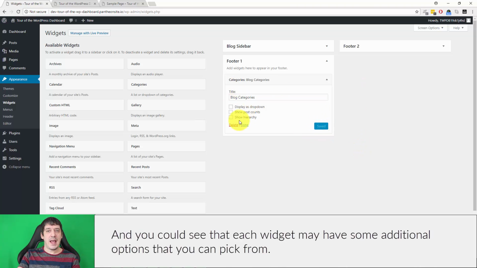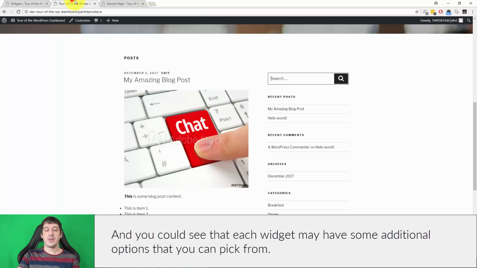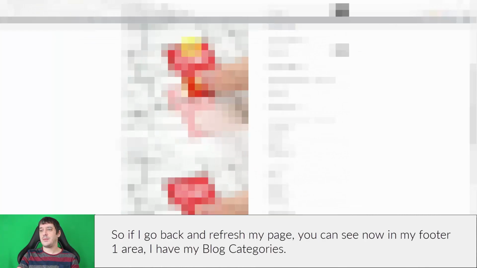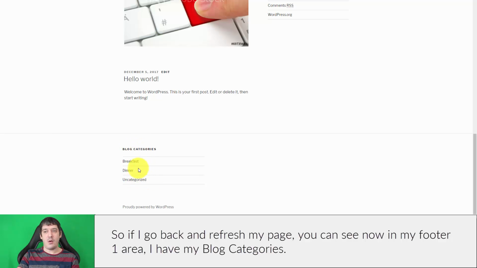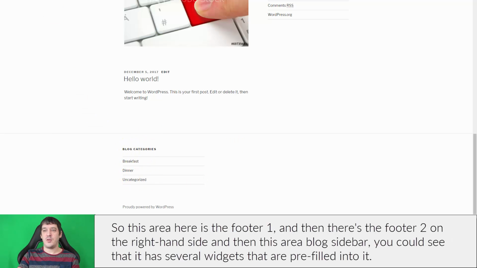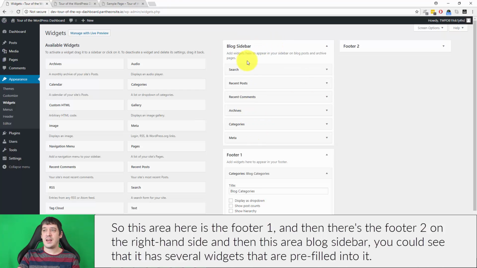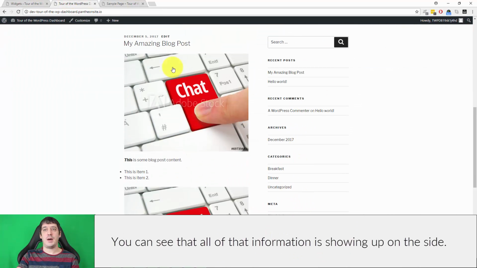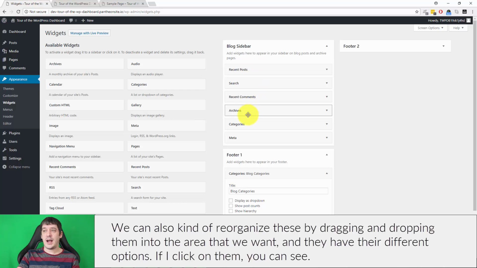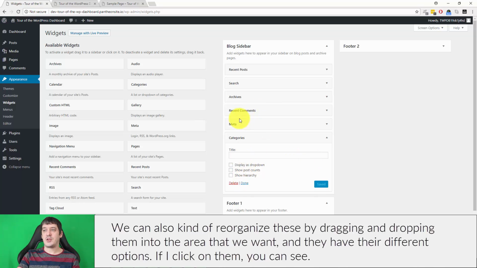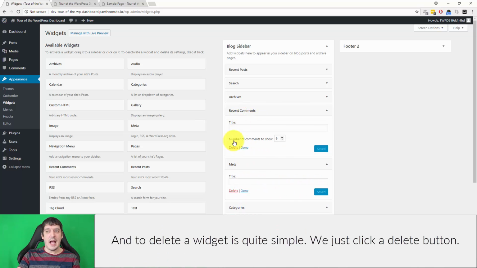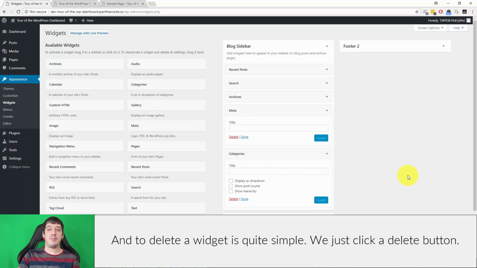And you can see that each widget may have some additional options that you can pick from. So if I go back and refresh my page, you can see now that in my footer 1 area, I have my blog categories. So this area here is the footer 1, and then there's the footer 2 on the right-hand side. And then this area, blog sidebar, you can see that it has several widgets that are pre-filled into it. You can see that all of that information is showing up on the side. We can also reorganize these by dragging and dropping them into the area that we want. And they have their different options. If I click on them, you can see, right? And to delete a widget, quite simple, we just click a delete button.